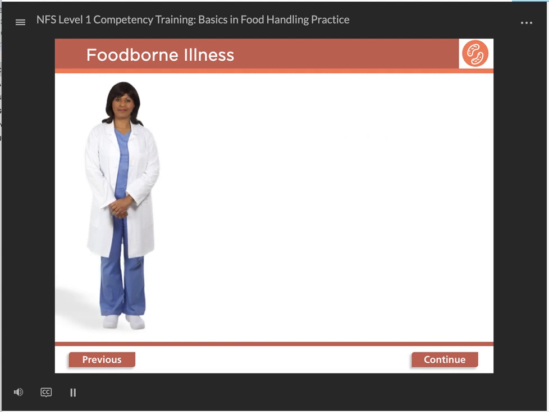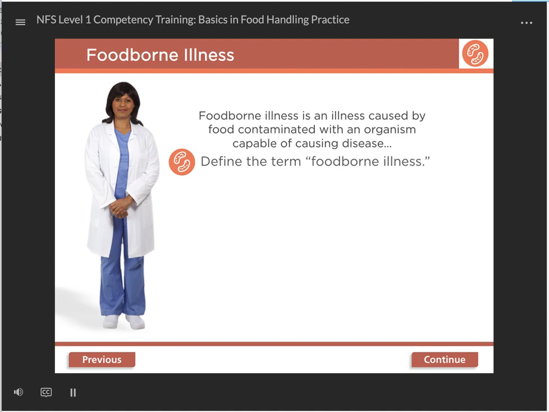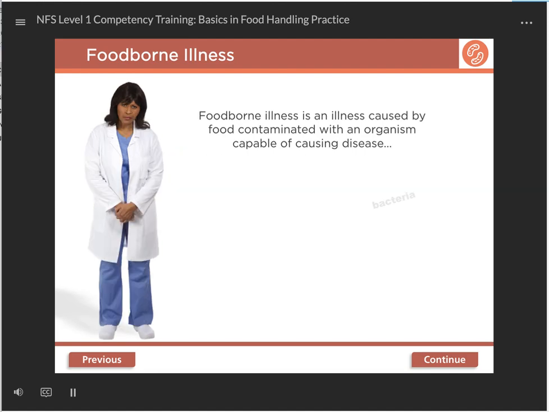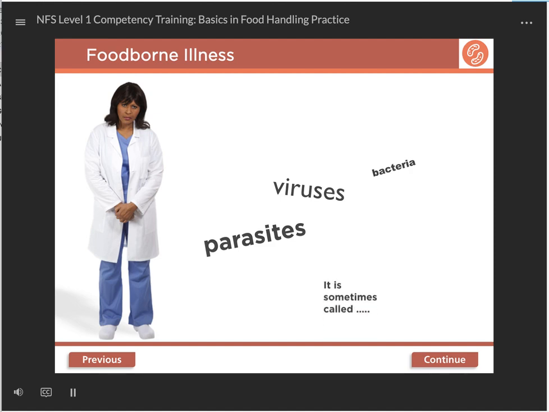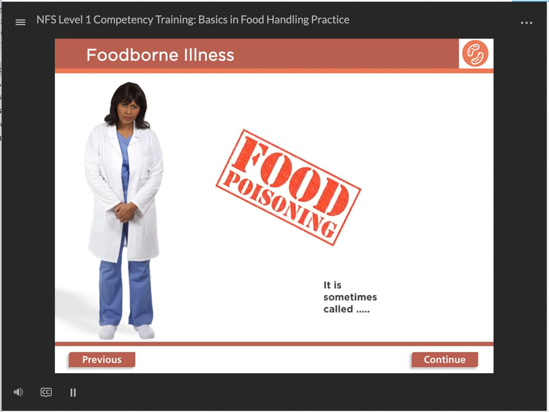Let's start by defining the term foodborne illness. Foodborne illness is an illness caused by food contaminated with an organism capable of causing disease such as bacteria, viruses, and parasites. Foodborne illness is sometimes called food poisoning.